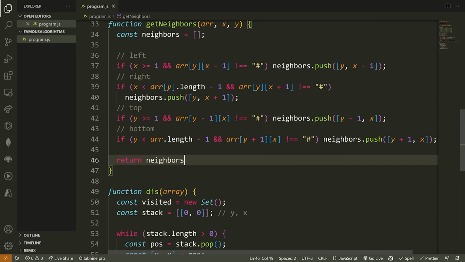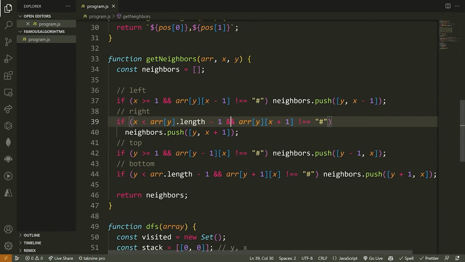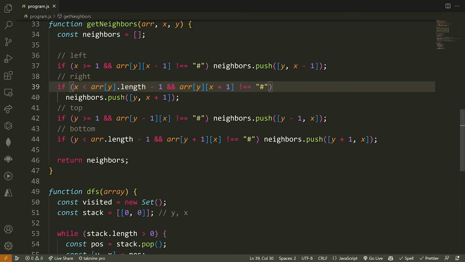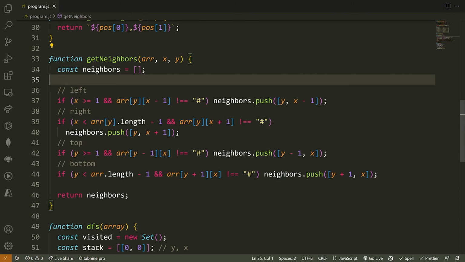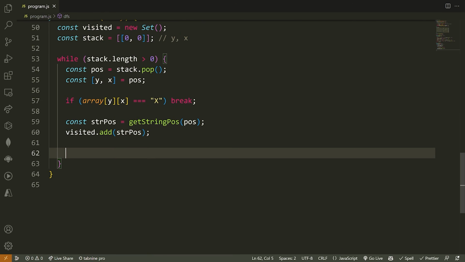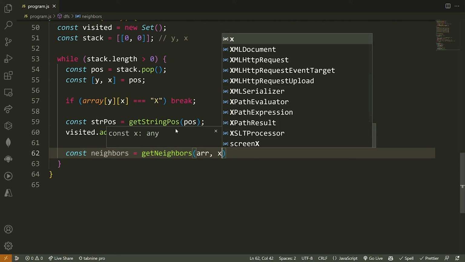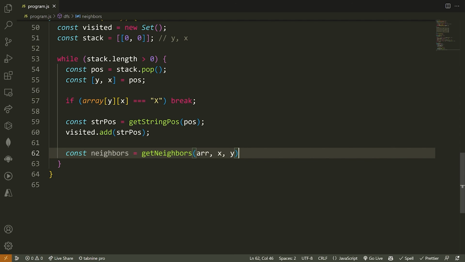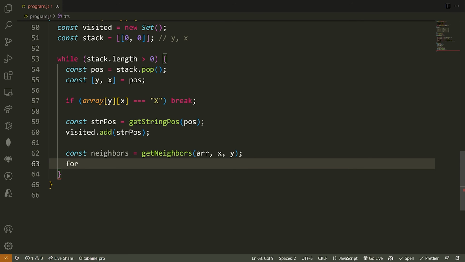and return our neighbors. Okay, let me make this full screen so we can actually read all of it. So I'm writing a function that returns all of the valid neighbors that we can visit from any given position in our array. All right, so now we need to get those. So we're going to say const neighbors is equal to get neighbors, pass our array, and then pass our x and our y value. And now we need to loop through all of those neighbors, make sure that we haven't already visited them, and if we have not visited them, visit them.